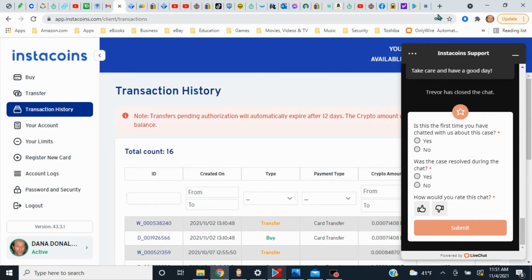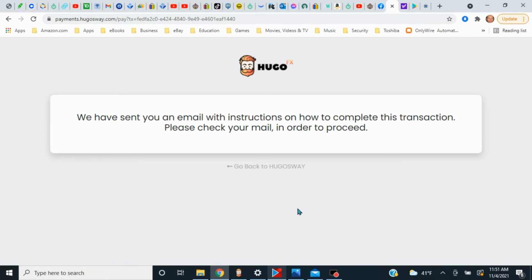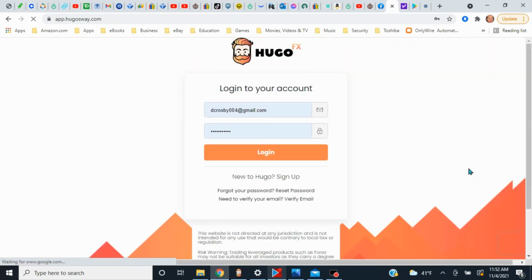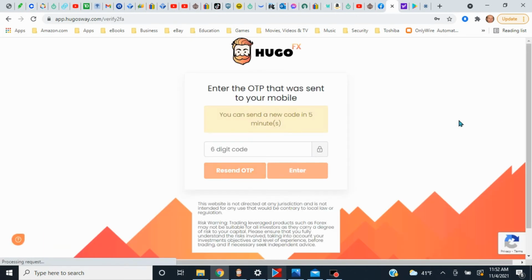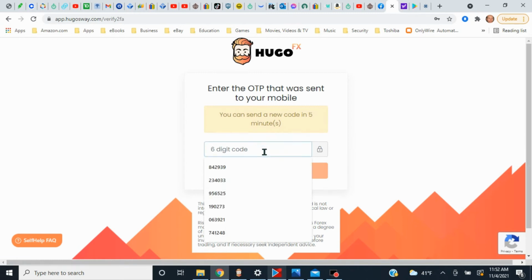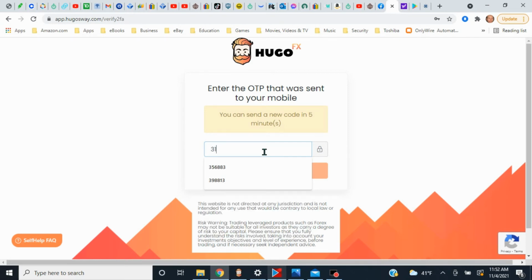What you want to do, here you go. Okay, back to HugosWay. Going back in here, you want to put funds in your HugosWay. You're going to go in here and click on it. Then they're going to send you a code on your phone, in your email, and you have to put that in. It changes every freaking time. And then you punch enter.